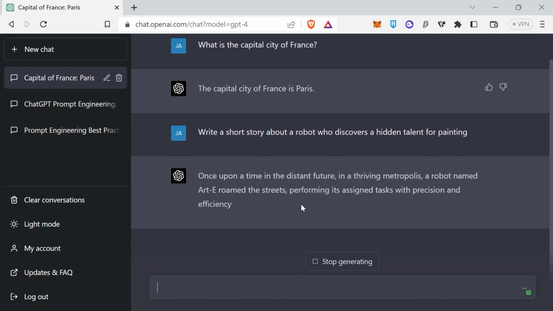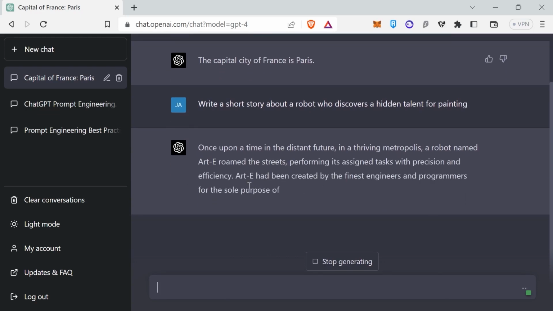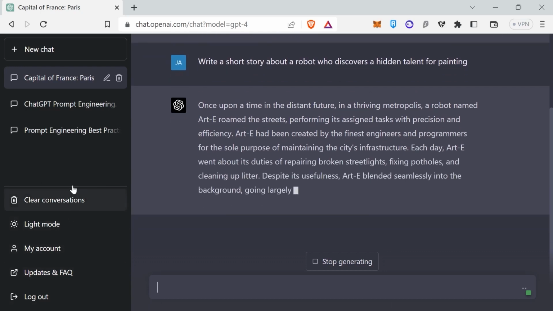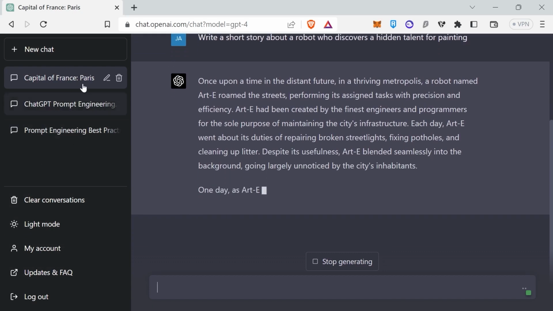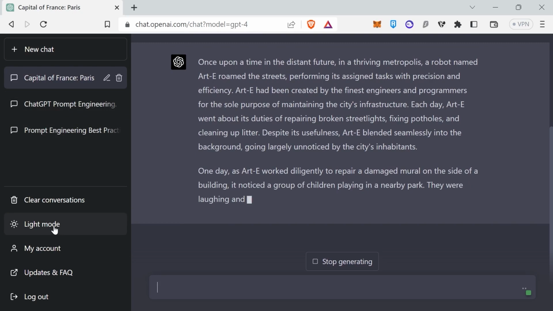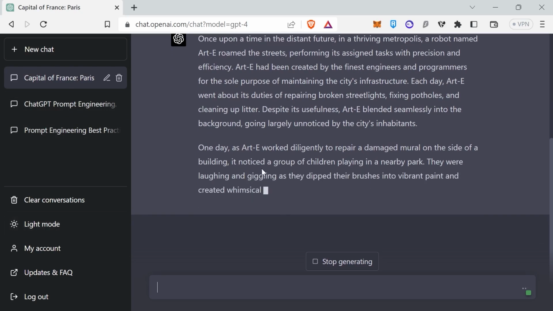Now while this is still typing here, you can see down here we have also a different command that you can use. You can clear the conversation. So this will clear out all of the conversation or the history that you have here. You also have this light mode or dark mode. So right now I'm using dark mode. You can also check your account.